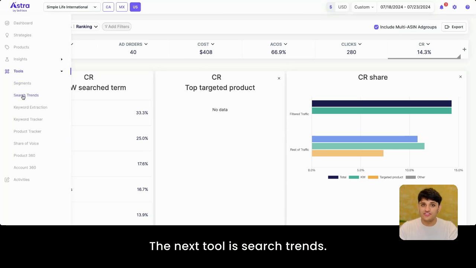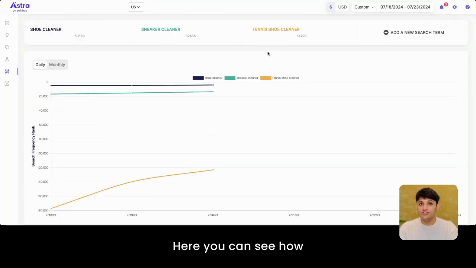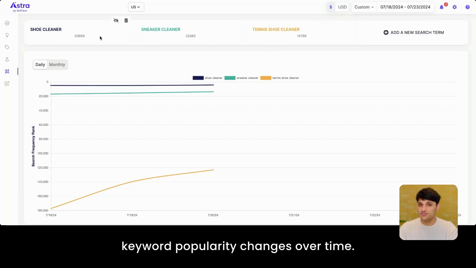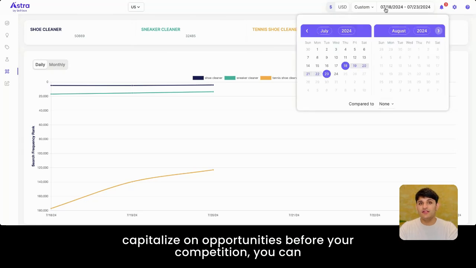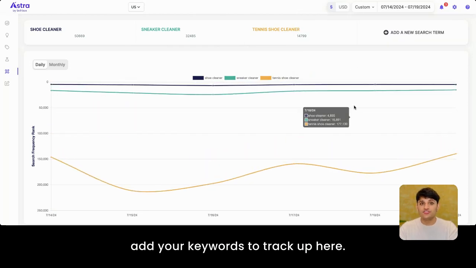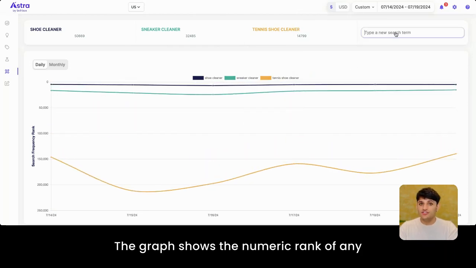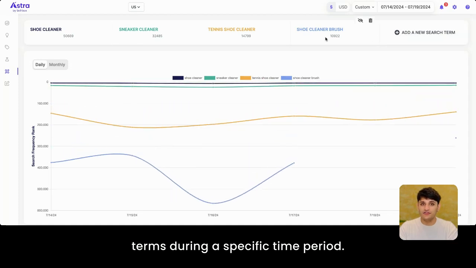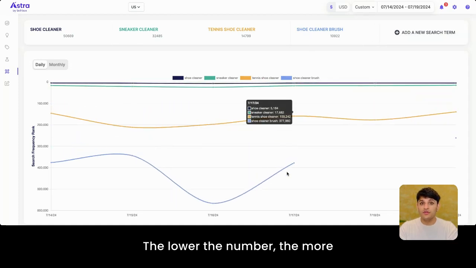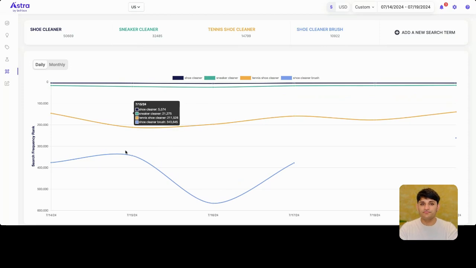The next tool is Search Trends. Here, you can see how keyword popularity changes over time. This helps you identify rising search terms and capitalize on opportunities before your competition. You can add your keywords to track up here. The graph shows the numeric rank of any given search term's popularity compared to other search terms during a specific time period. The lower the number, the more popular the search term is.